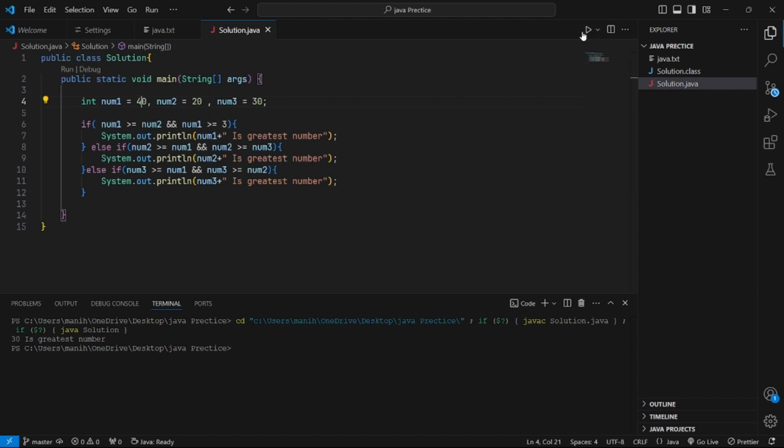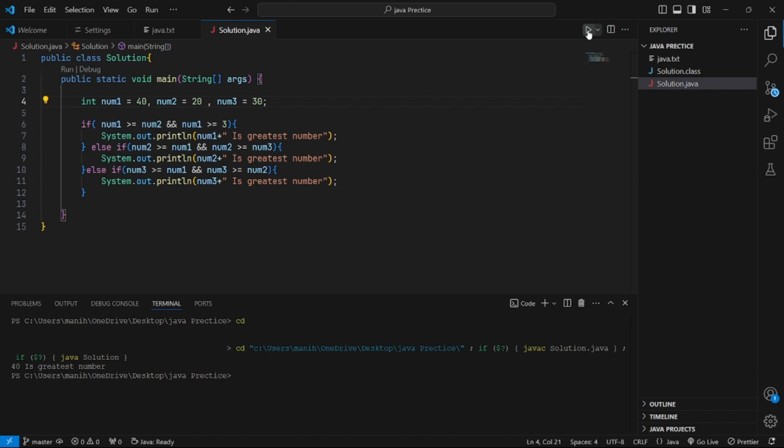We again execute this code. 40 is the greatest number. You can also check with 60, or change the number anywhere, and you will get the right output for the code.